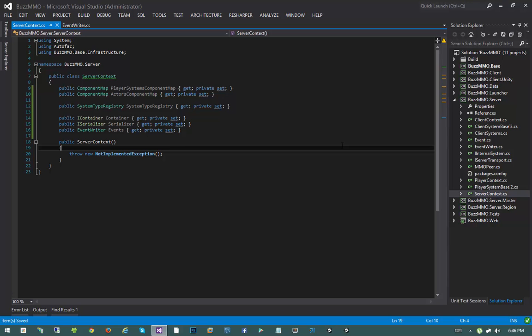Okay, so the next thing is we need to talk about the server context. I think that's going to be the first component that we implement, because it is going to be kind of the backbone of the entire application. It contains things like our component maps, our type registries, our IOC container, our serializer, and our events. And it's going to need a couple of responsibilities. First of all, we need some way to create the IOC container, so we need some way to register some types.